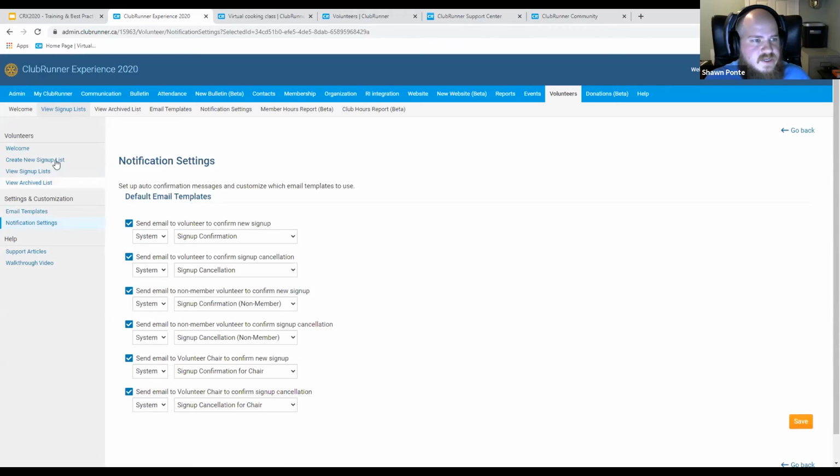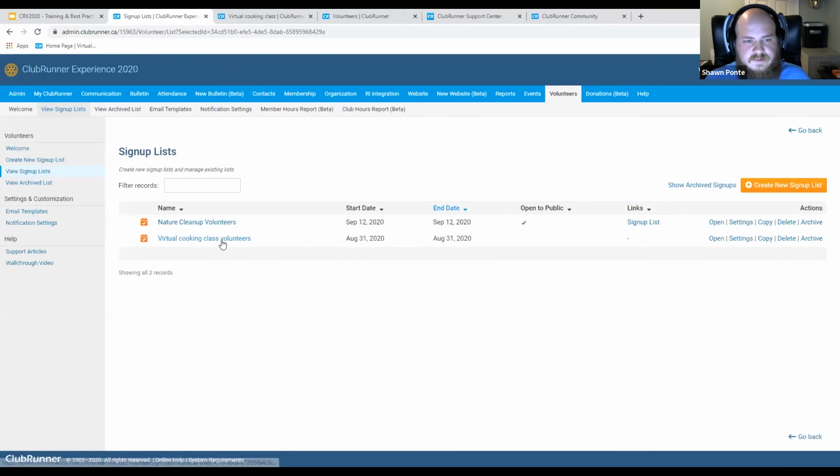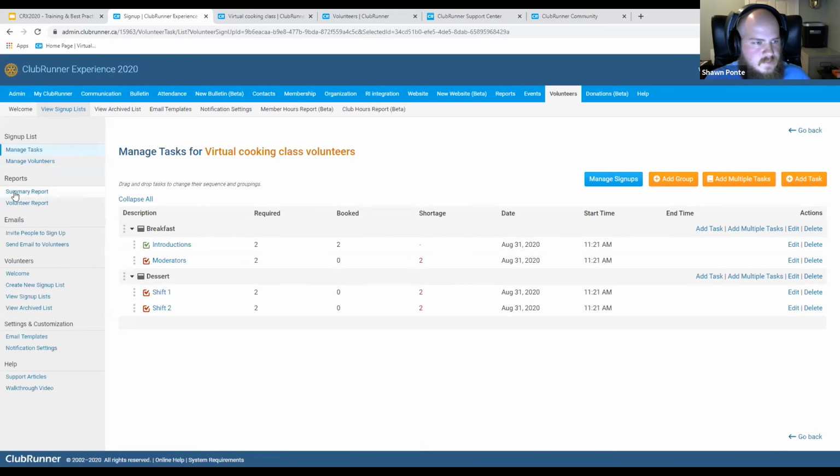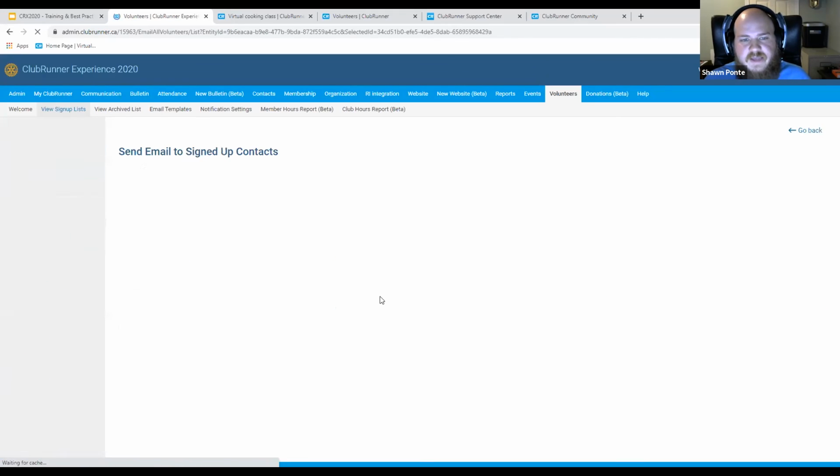So we have the notification settings that you can set up to send them the initial emails. If we go back to sign up lists here and go into the individual sign up list, let's go to send email to volunteers, and this is where you'll do it.